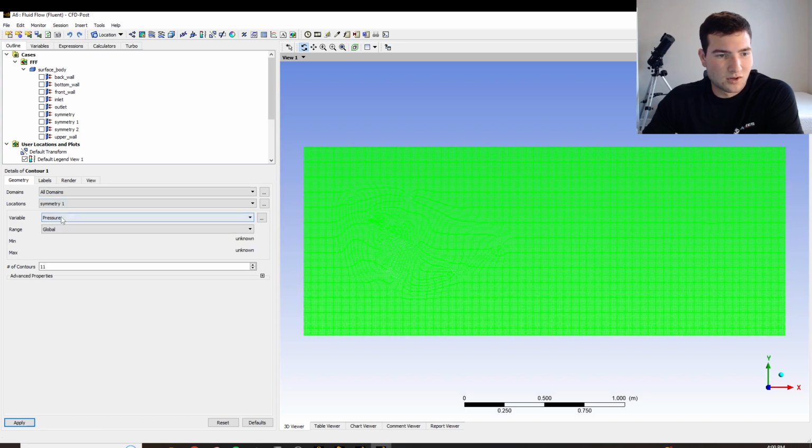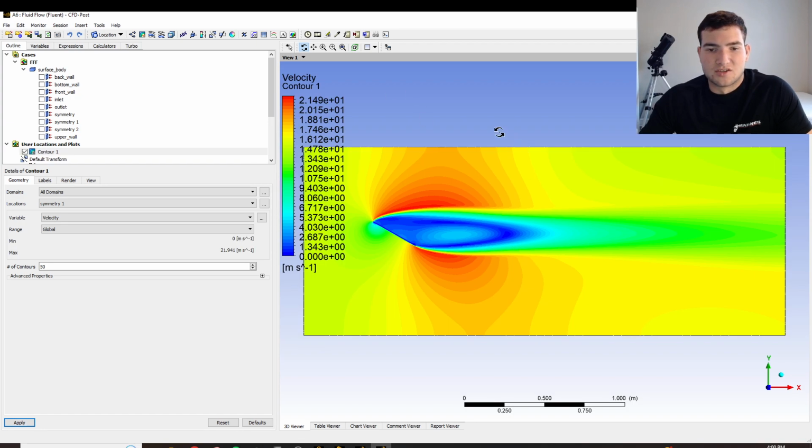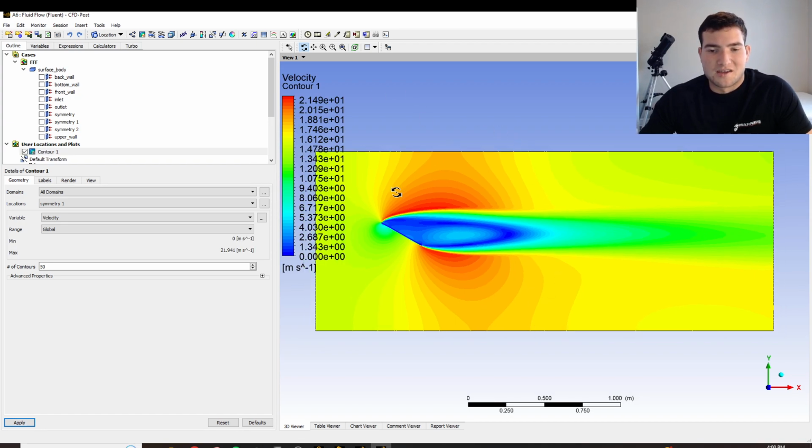We want symmetry 1. We can try velocity first. That gives us a pretty good picture. We can apply. So this is pretty much how it should look.